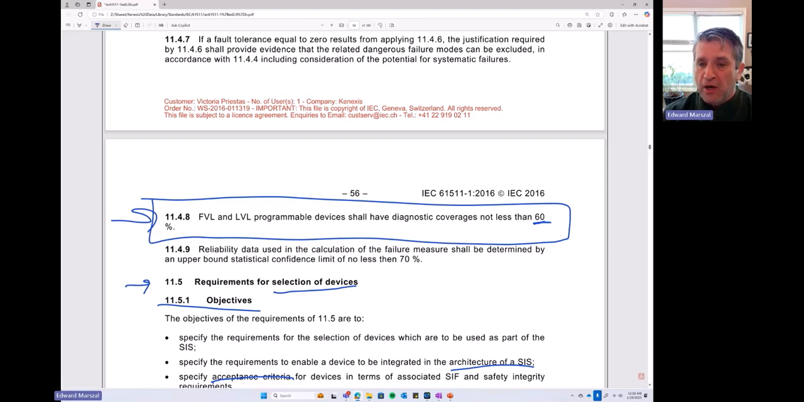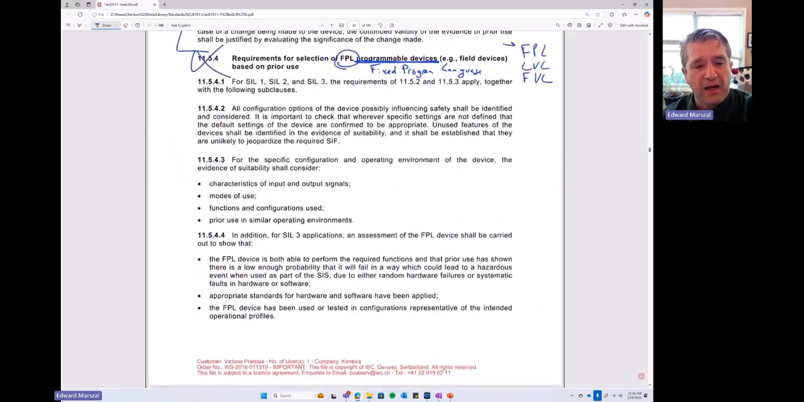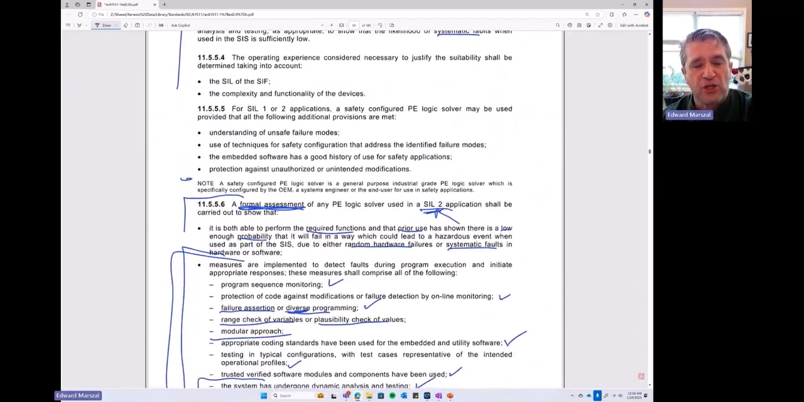So I would argue that if you're not doing this safety configuration of all the known failure modes, you probably don't have a 60% diagnostic coverage and you shouldn't be using the device anyway in accordance with clause 11.4.8. But I'm going to hedge my bets and not completely say that you must implement everything in order to be compliant with the standard. There is a case to be made that says as long as you have diagnostic coverage sufficient to meet your SIL target, that's good enough.